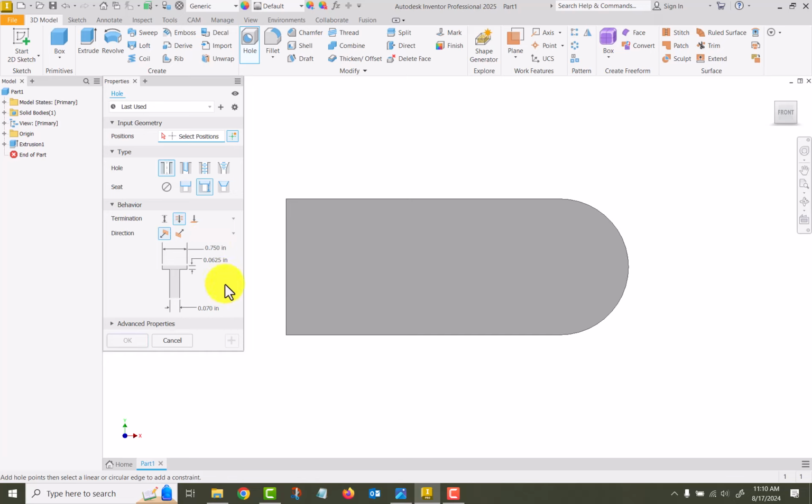You can have a spot face. Is it still called spot face? Yeah. So you've got a spot face, which is like a counter bore, but it's very shallow. And then you've got a countersink, in which you'd apply the diameter and the angle of that.